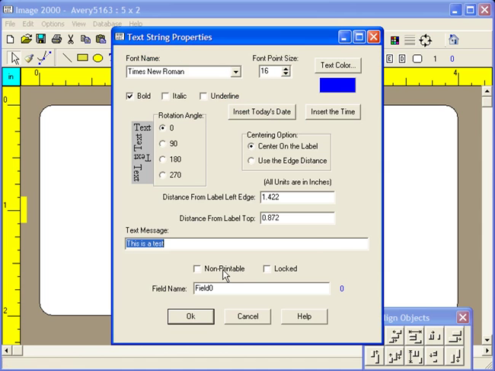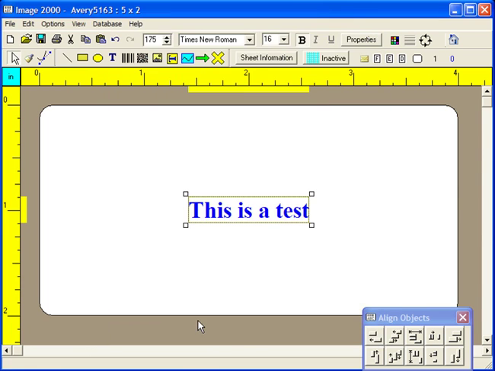Like all other objects, a text string can be made non-printable, and it can be locked or not. The non-printable property means that the string won't print on a printer. This property might be used to make a comment on a label that won't print. The locked property means you can't move the string by grabbing it and dragging with the mouse. If you lock a text string, you must reopen the Properties dialog to turn off the lock property before you can change its position on the label.